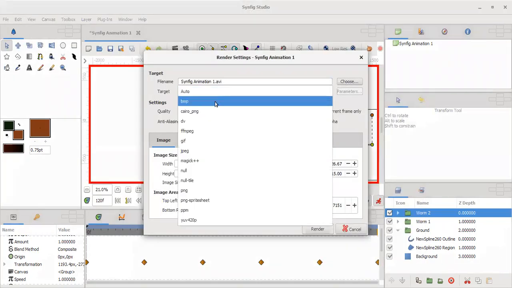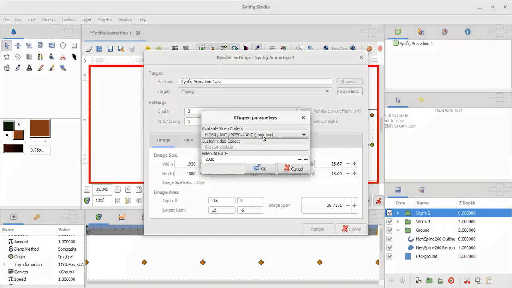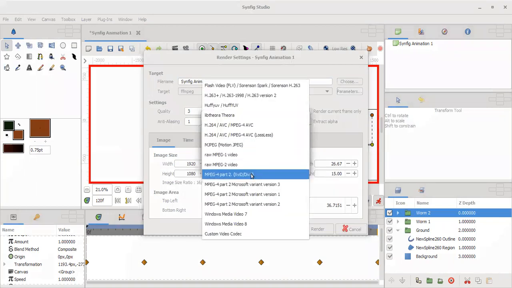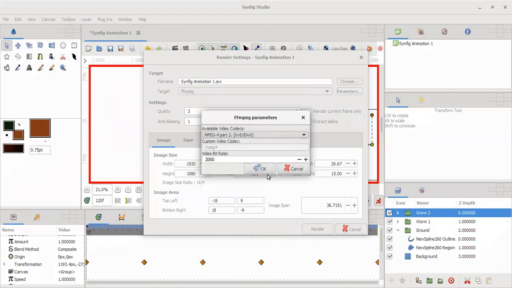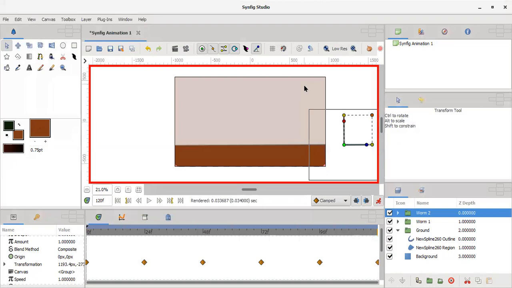Now please go to Target. Since we're rendering it as a video, you must select FFmpeg. On the parameters part, under available video codecs, select the option mpeg-4 part 2 (xvid/divx). Then click the OK button. After that, click the render button. Now we have the worm creature activity.